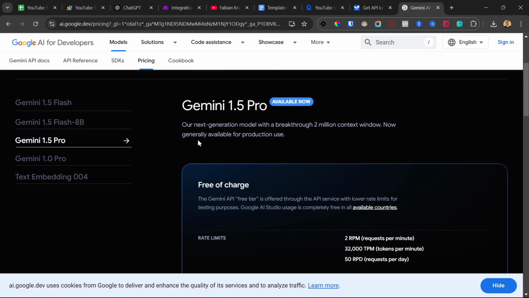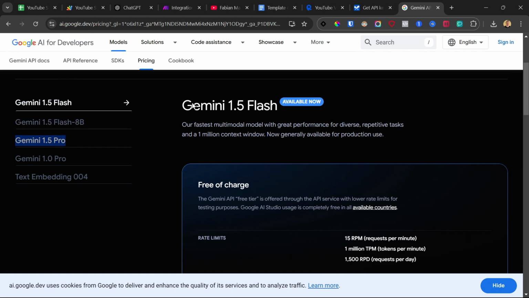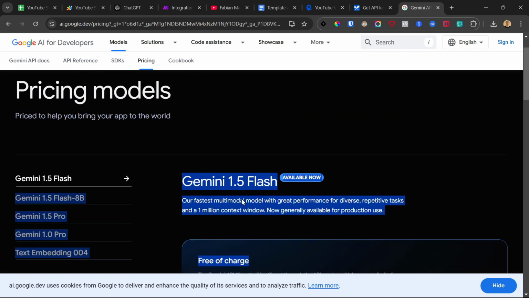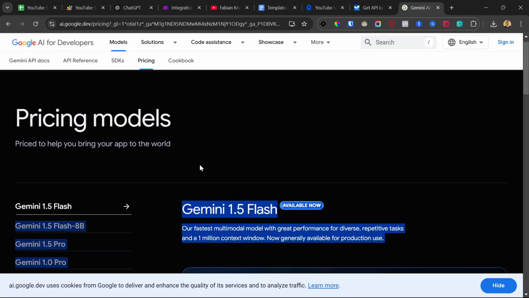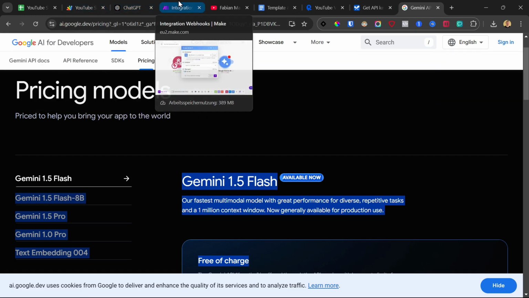Even that is also. So I don't know which is the smallest for lower intelligence. So it looks like this is the best model you can get for free here. So sure, you can also use paid models, but I wanted to show you how to do it for free. So, okay, so we need the Gemini Flash. This is the free model.